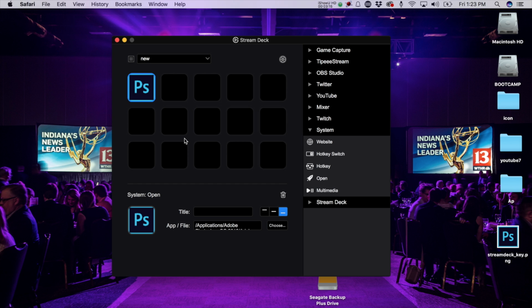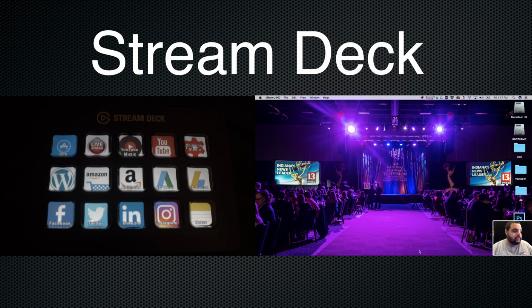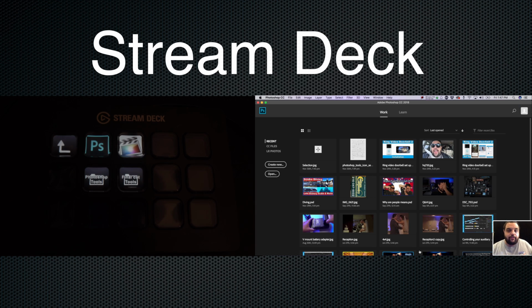All right, now let me show you exactly what Stream Deck can do. So say I need to open up Photoshop. Instead of me having to come down here and go through all the applications I have on my desktop, it makes it really simple for me just to have this little device sitting right on my desktop, click on apps, click on Photoshop, and it launches, 1, 2, 3.